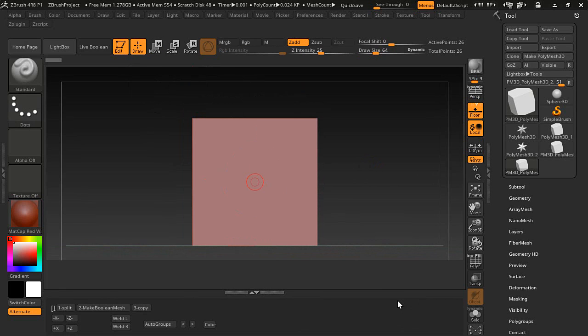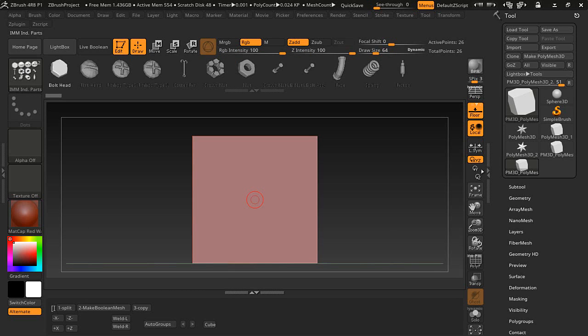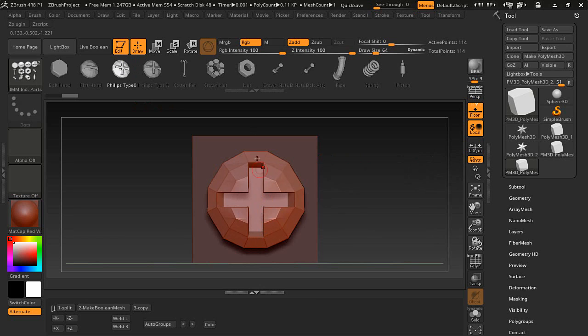What this script does is create IMM Boolean brushes. If we go to the brushes and just select an IMM brush here. These might be some brushes that you made in an earlier version of ZBrush. These do not make good IMM brushes. I'm going to show you an example. We'll select this screw head here, and then we're going to drag it out, and hold the shift key so it's in the direct axis there.